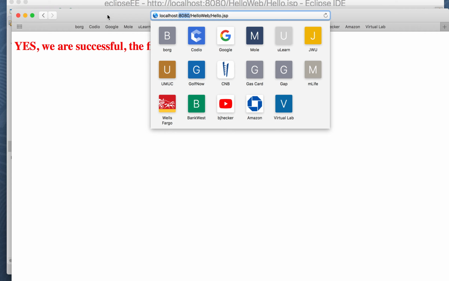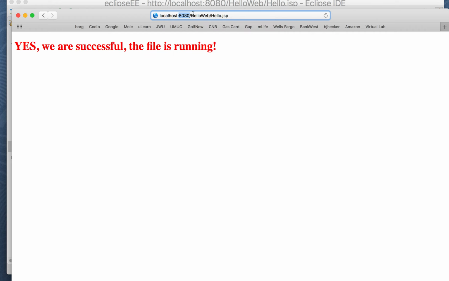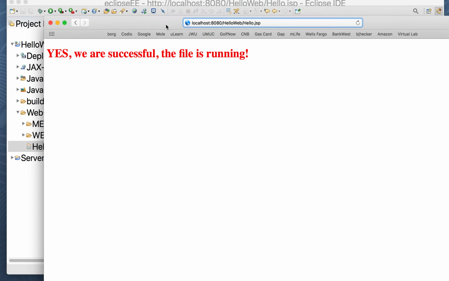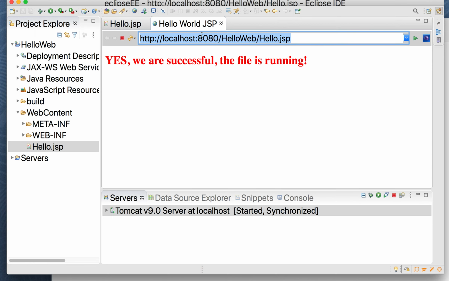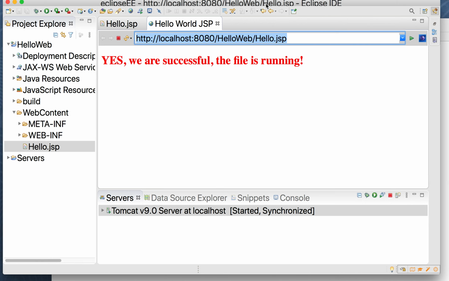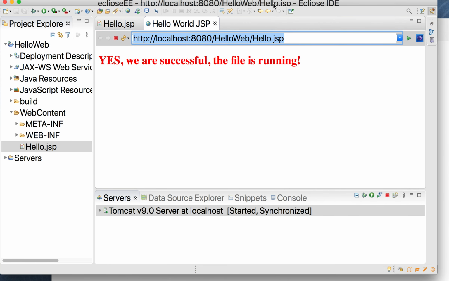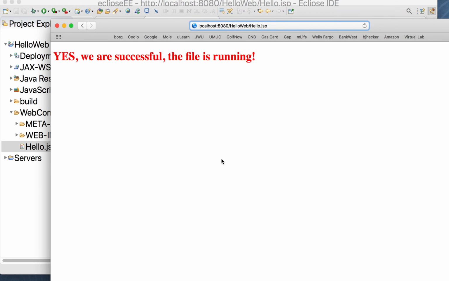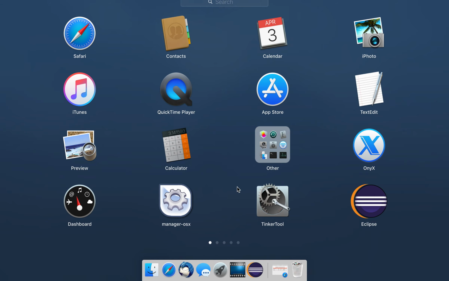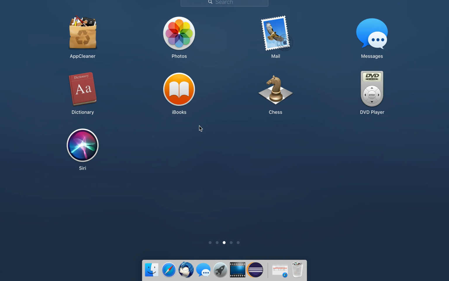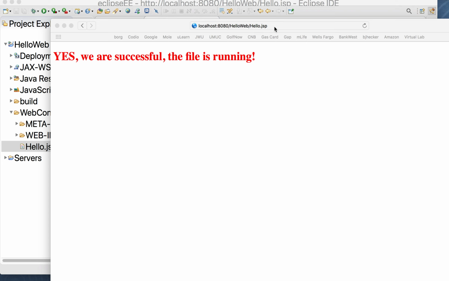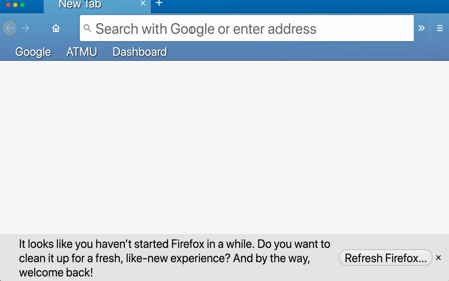My Apache server is running on that port by default, and I'm in my Hello Web project, running hello.jsp. And so I can run it inside of Eclipse. This is compatible with Safari, which is my default web browser. You can run it in a different browser if you don't like that one. Do I have Firefox on here? Oh, here's Firefox. It should run in Firefox just fine too.